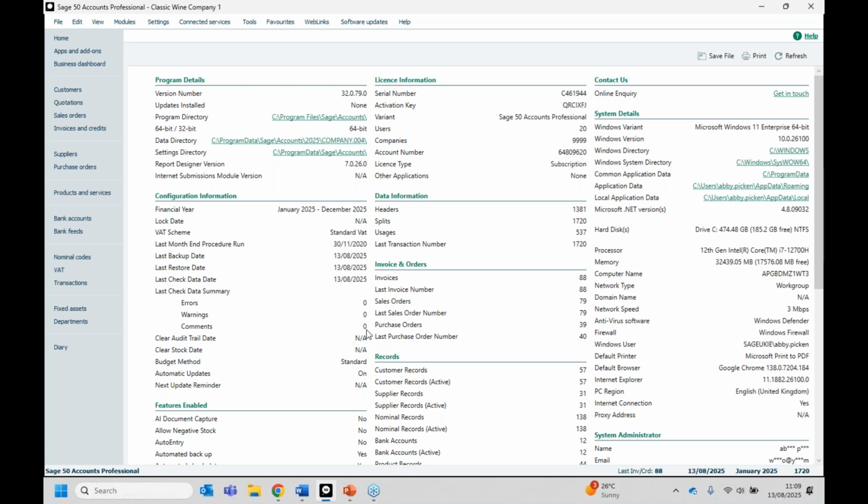Now, the clear audit trail date, if it has NA, this means that there has been no clear audit trail that has been completed at all. If there is a date in there, the date that appears is the date that it was last cleared up to. So for example, if the date in there was like 31st of December 2016, that doesn't mean that it was completed on that date. That just means that that was the last date it was cleared up to. So that's the date that the transactions were moved up to.